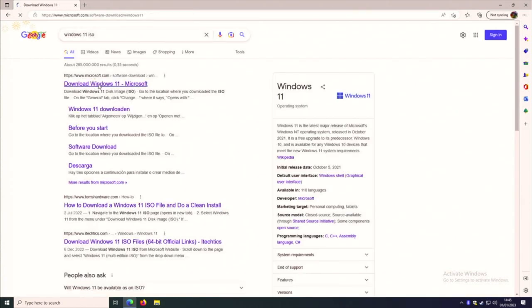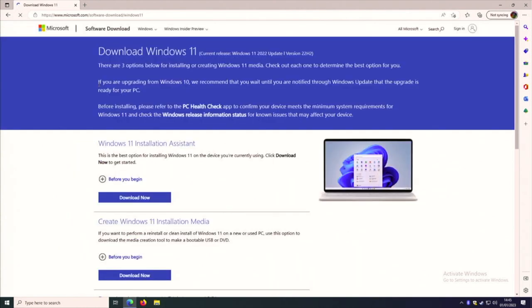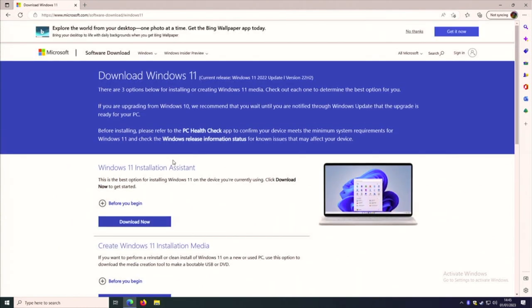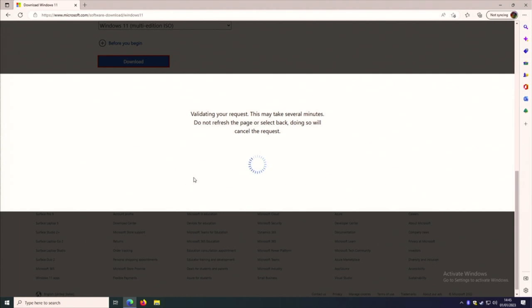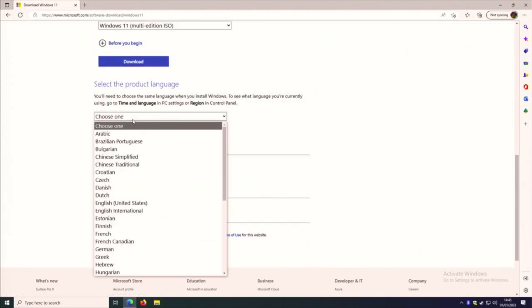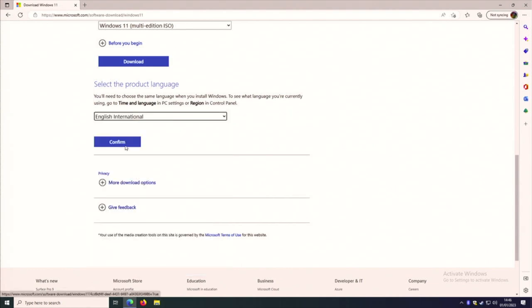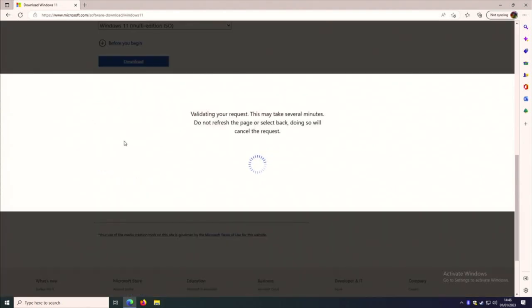Go back to the search engine, go to Windows 11 ISO, and make sure to not use the regular upgrade assistant, but to actually download the ISO file. For that, you have to scroll down a little bit to download Windows 11 disk image. Select the option there, click on download, and then it will validate your request. Choose your specific language that you would like, in case we're using English here, and confirm. It will download the ISO file.